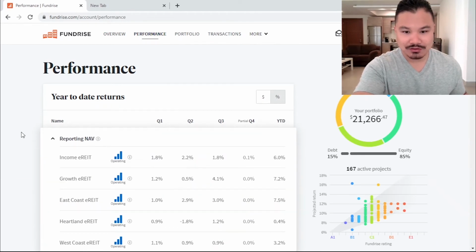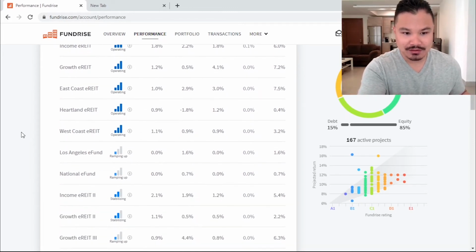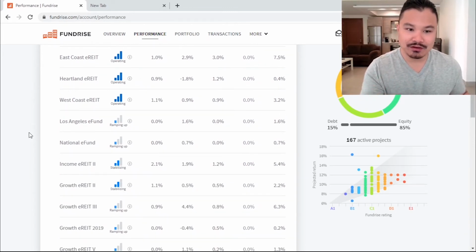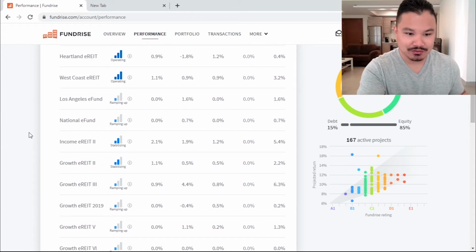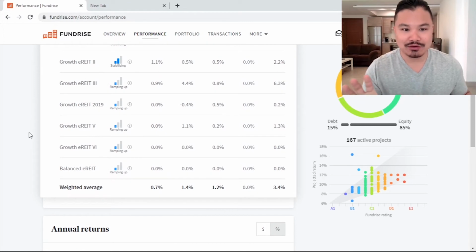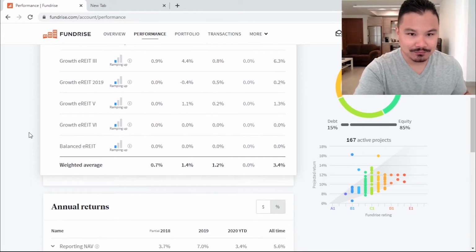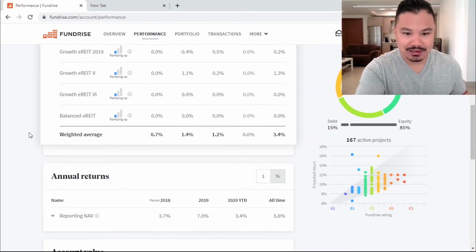And this is kind of what I was telling you guys about earlier. You can see all the REITs that you're invested in, as well as the funds. Like I said, they have the National eFund, or Los Angeles eFund, and the National eFund, sorry. They have the Growth REITs, the Heartland REIT, the West Coast eREITs, the East Coast, and they all have their different goals and objectives and what they invest in. And you can see the performance and how they're doing over time.